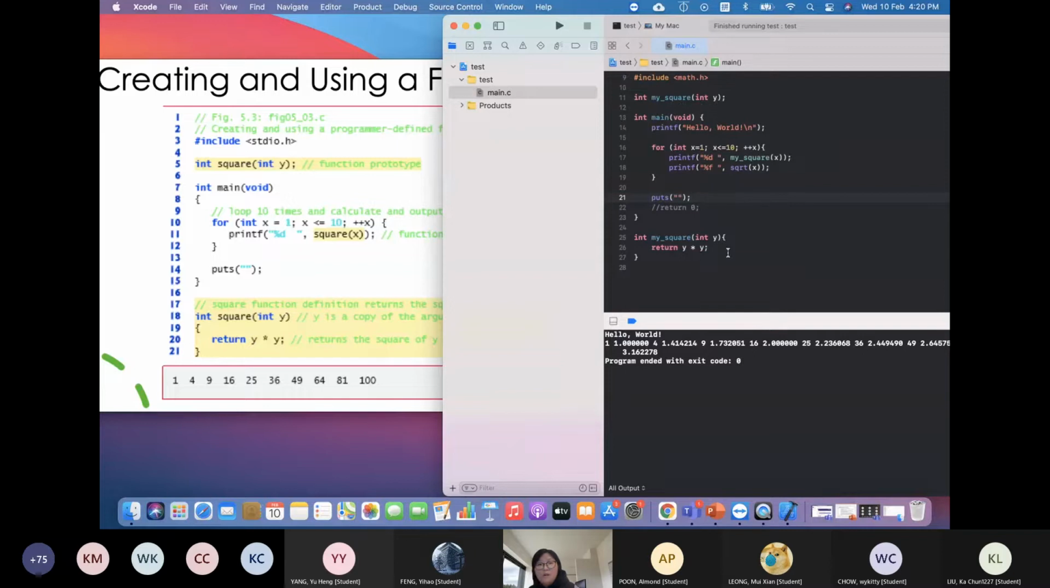Okay, do you have any questions for this first simple example of the function? If not, we will continue.